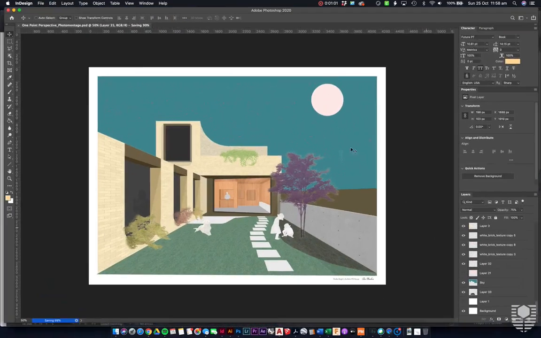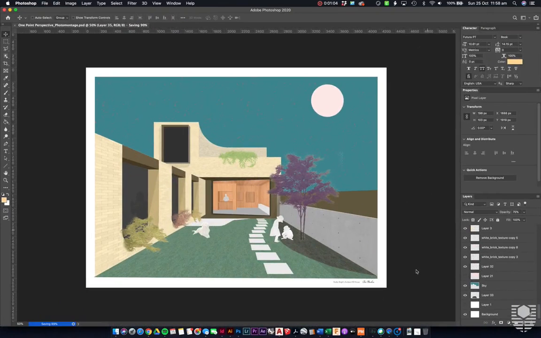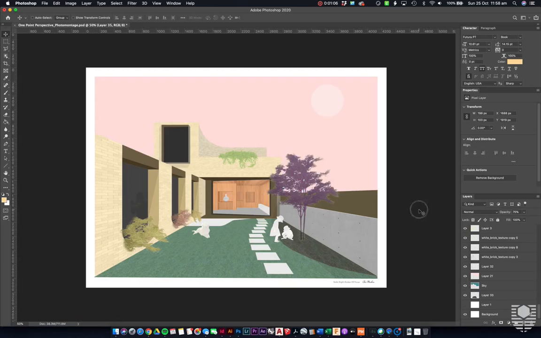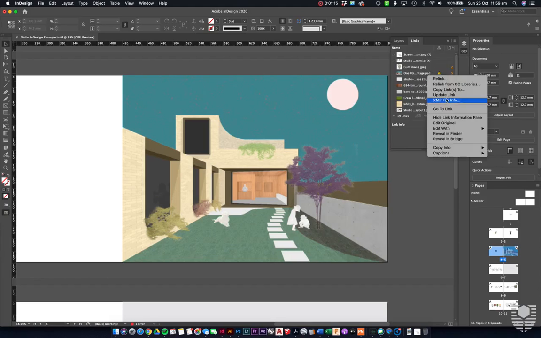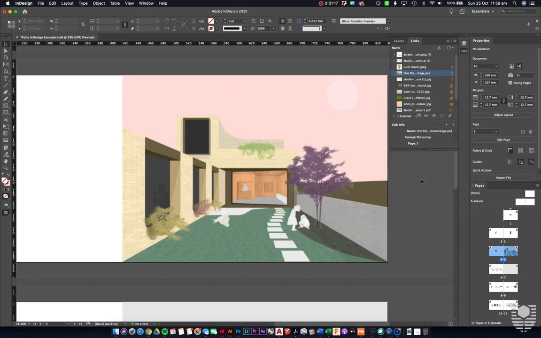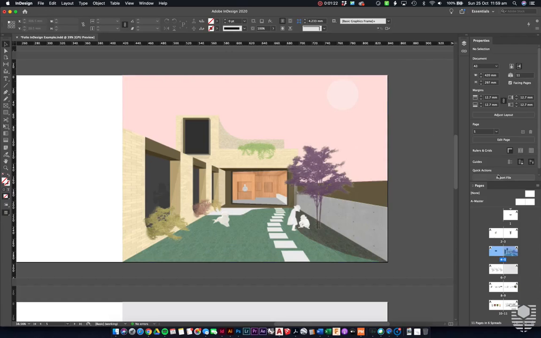If I did the opposite, I jump back in here and I decided that actually I preferred the daytime sky, save it again, jump back over here. I can go to my links tab, right click, update link, and we see that it achieves the same thing. So we can do it either way. We can either go from InDesign out and edit it, or if we were editing based on some feedback that we got from our lecturer or our own self-critique, do some editing, go back and update the links, and everything will already be in there.